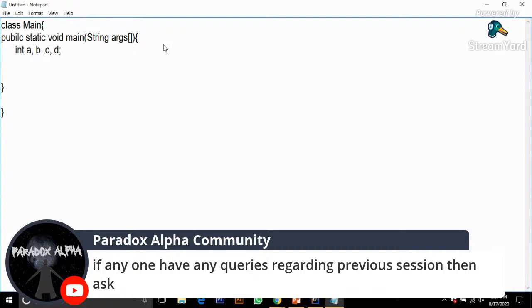How I will declare an array, we're going to discuss in a few minutes. But first of all, understand why an array is required, right? So this is the main primary reason why an array is required.